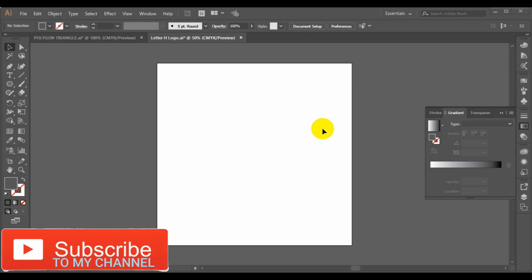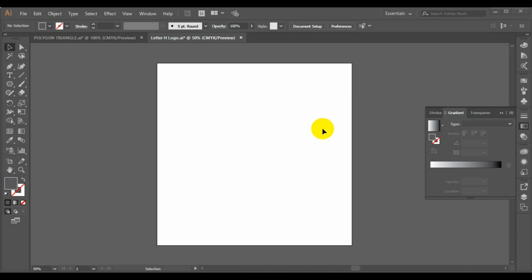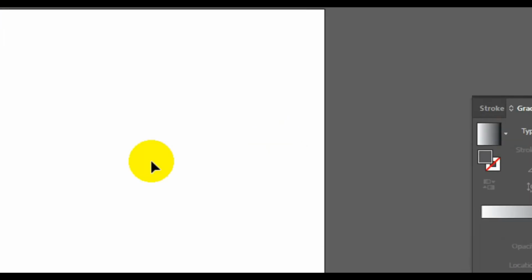So I will try to demonstrate how it works, how you can combine shapes together with your Shape Builder, and how you can cut out some shape with your Shape Builder too. So let's jump into the tutorial and start with some of our shape here.